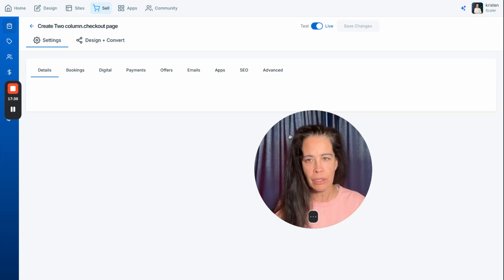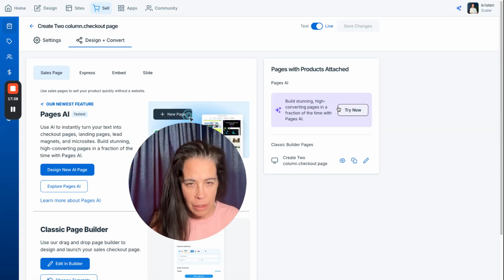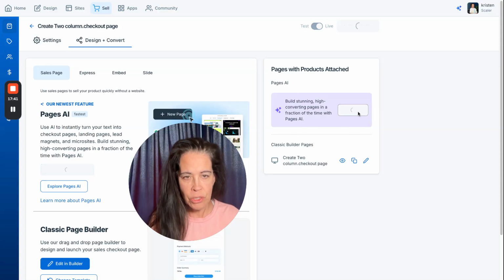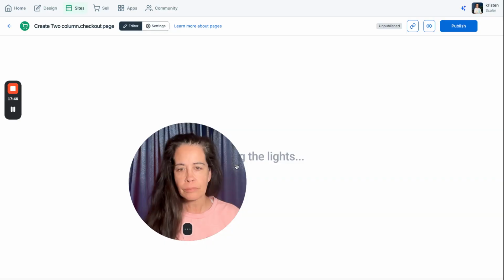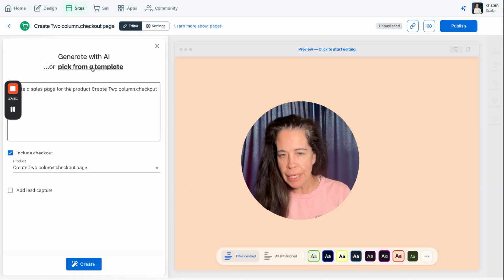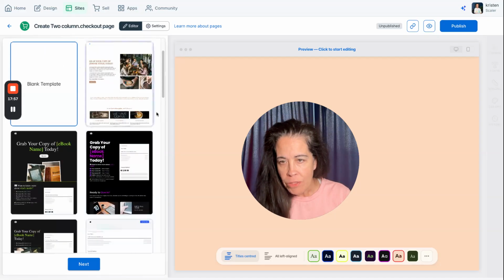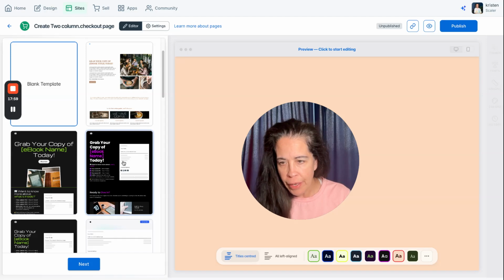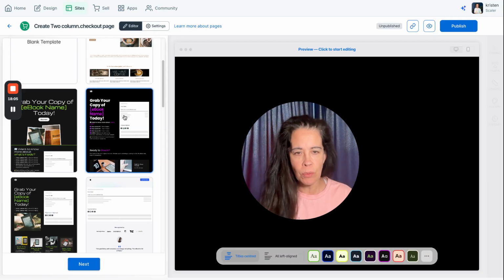So once you go in here, you're going to go into design and convert. So this is the AI builder. Okay. I'm going to show you that there's more two column. The look. Mine is just a little bit different. It's more straightforward. So you're going to pick from templates. And then there's more like here. It's more two column. You see that. And then it has pictures down there. You could take and delete anything you want. You could change everything up if you want.